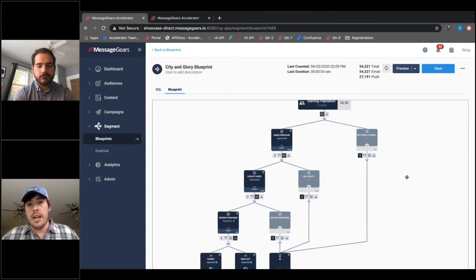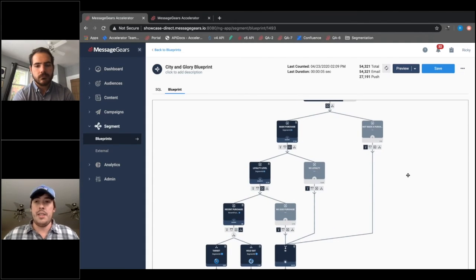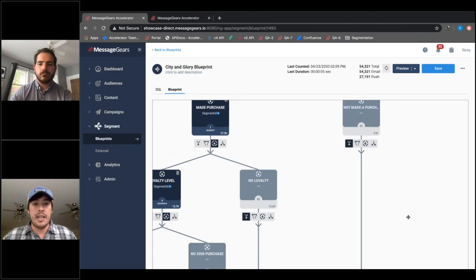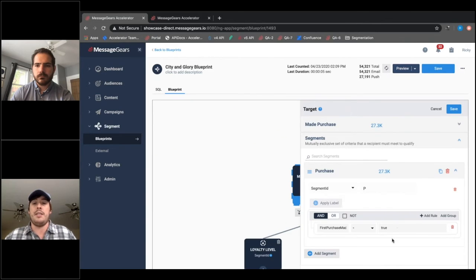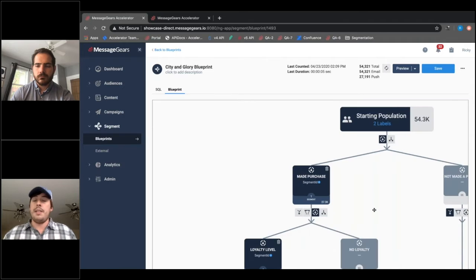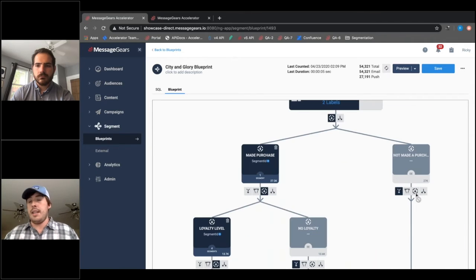And additionally, one thing you might be asking yourself is, what are these gray boxes here? We're just calling those everything else nodes, and basically they're the catch-all scenario for your logic. So if we zoom in here on this first step, we ask ourselves, have you made a purchase? Well, what happens if you haven't? That's what the everything else is there for. You don't have to write those negative scenarios. We'll create that for you.